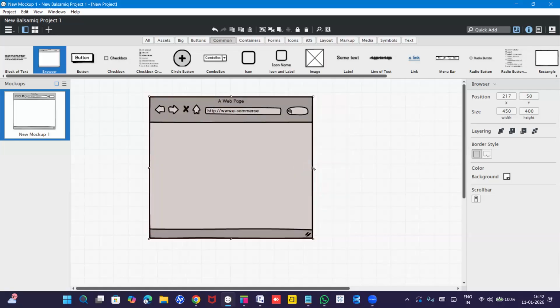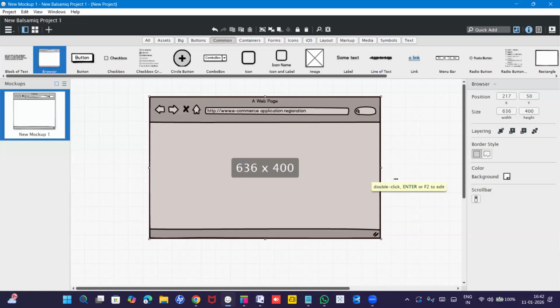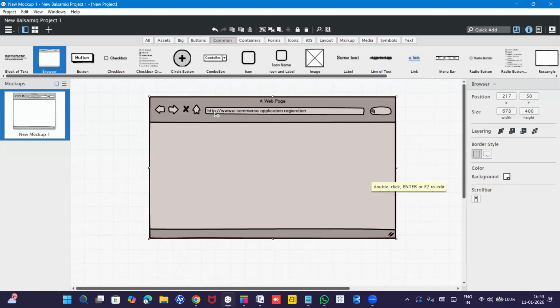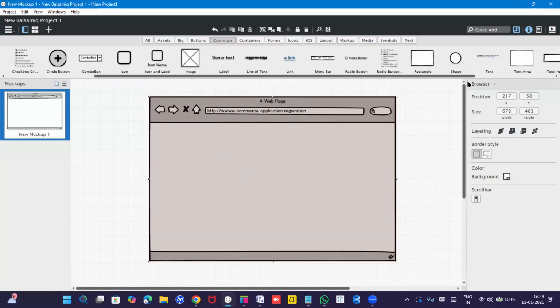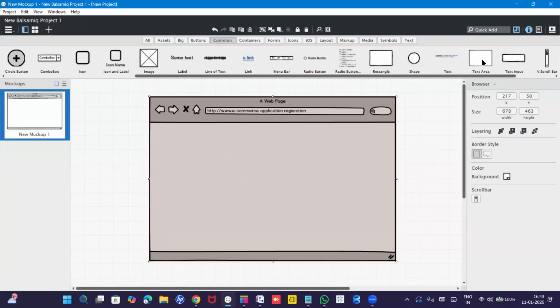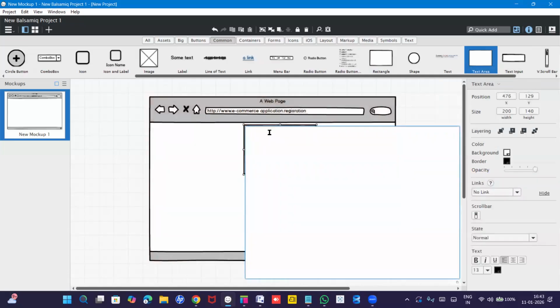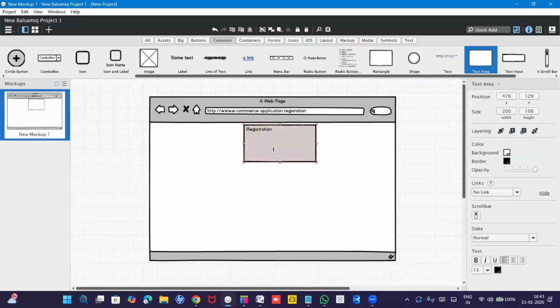See here, whatever link we have created, it is showing here. And for the registration, to show that registration, I am using the text area widget to name it as registration. Okay, so we can resize it.